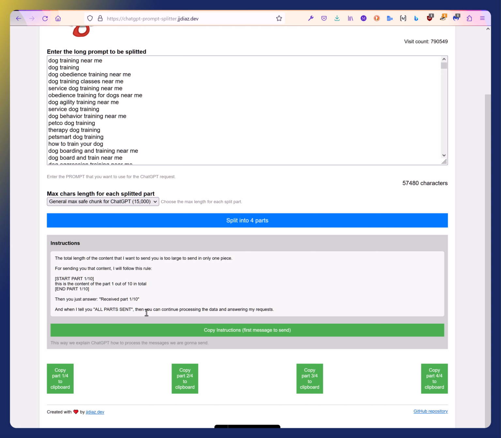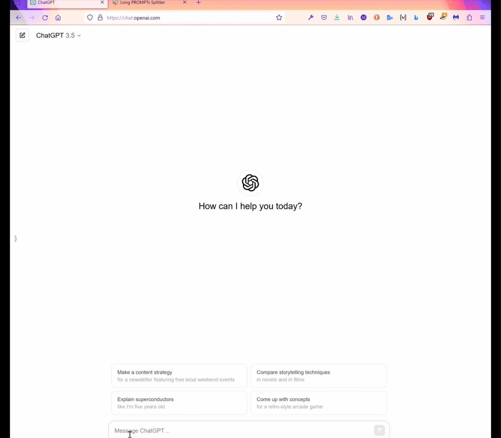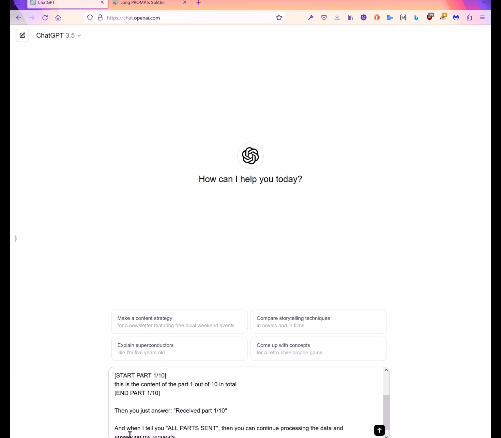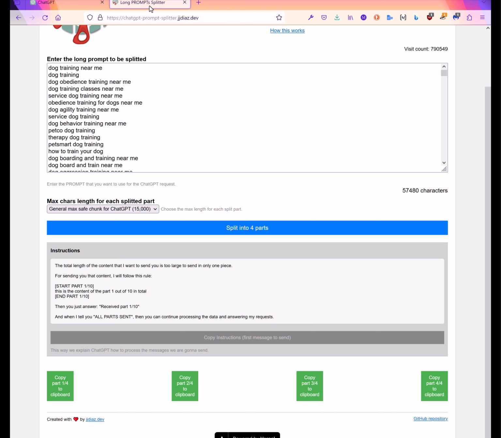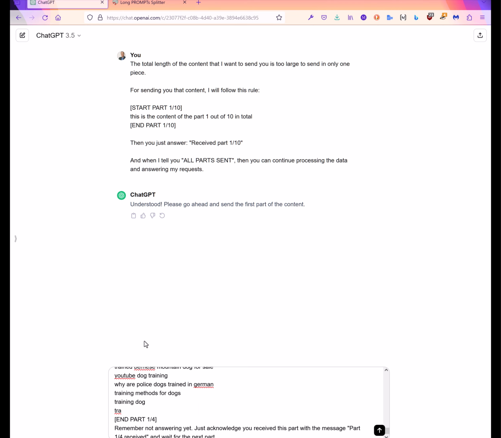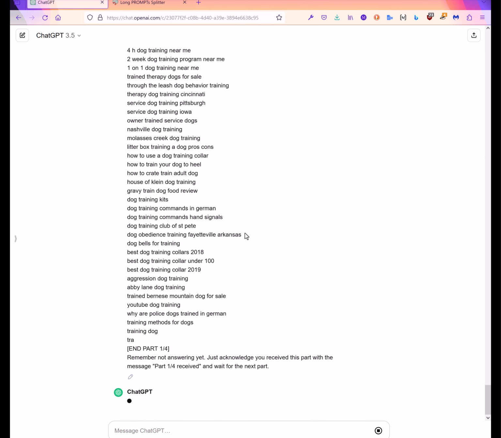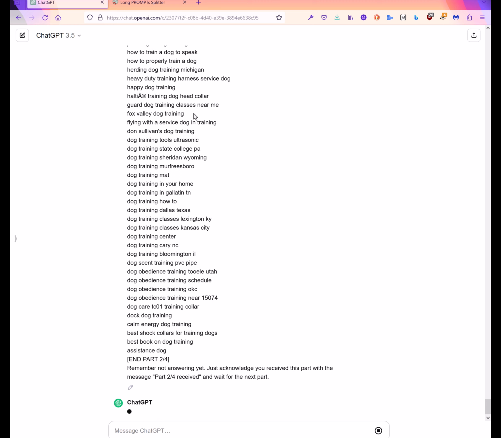So first, there are instructions. Copy the instructions. Then go to your ChatGPT and paste the instructions inside the text bar. And what this is telling ChatGPT is we're going to be sending a multi-part instruction and multi-part document for it to analyze. So now I go back to the splitter, I copy part 1, and paste. Copy part 2, and paste. And we'll do that with the other parts as well.